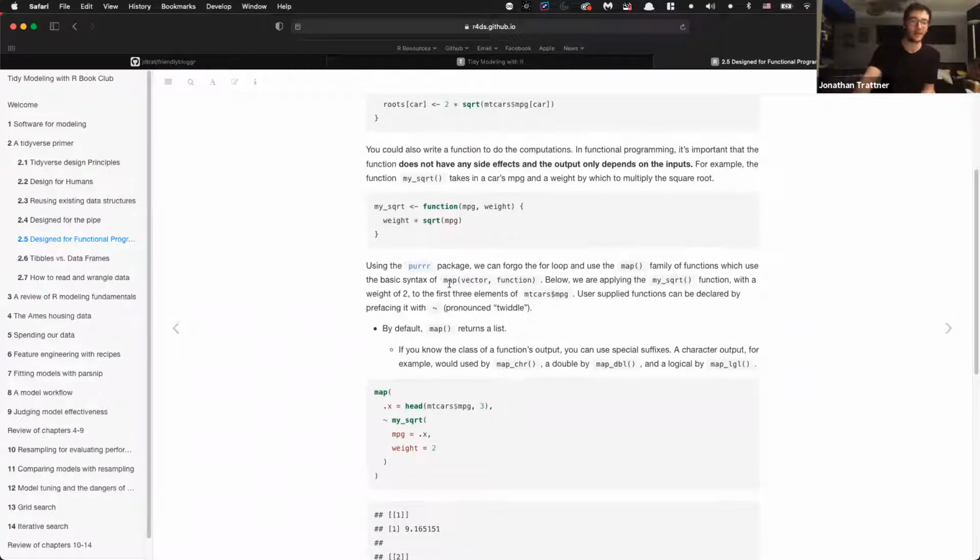These map functions are based off the mathematical mapping of some input to some output given some function. And so you're mapping with this function and you'll return an output. So in this code box right here, we are applying my square root function with a weight of 2, as you can see here, to the first 3 elements as indicated by head, mtcars mpg, 3.